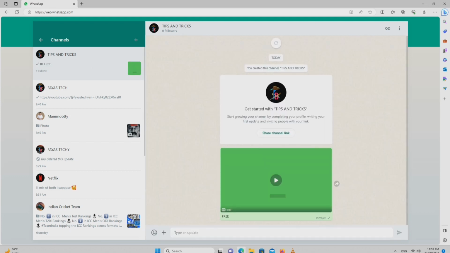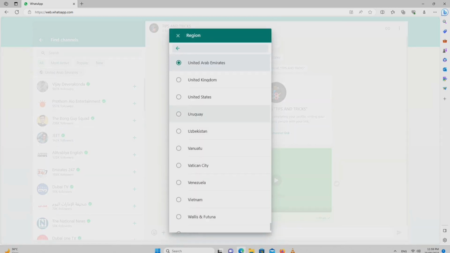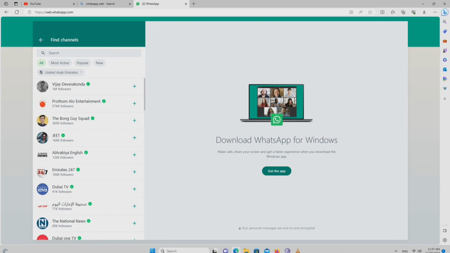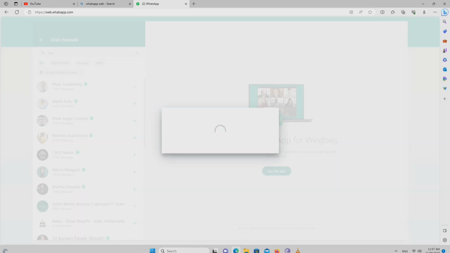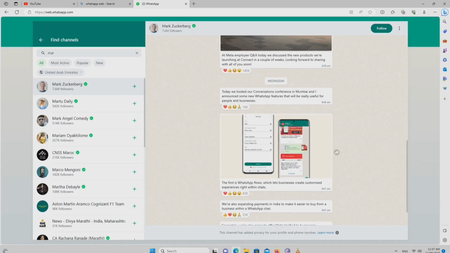To find and follow channels that interest you, open Channels by clicking the Channels plus icon and click Find Channels. You'll see a list of channels that are filtered based on your country. You can also search for channels by name or category. To follow a channel, click Follow. You can unfollow a channel anytime by clicking Unfollow.